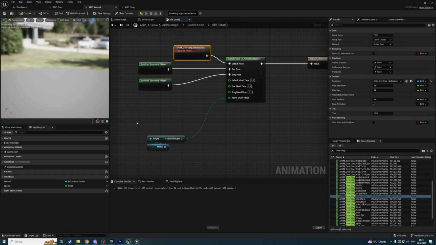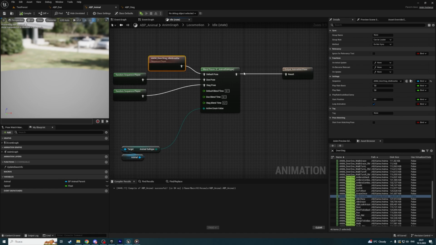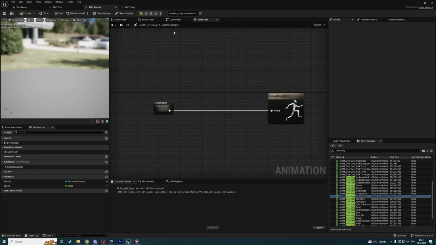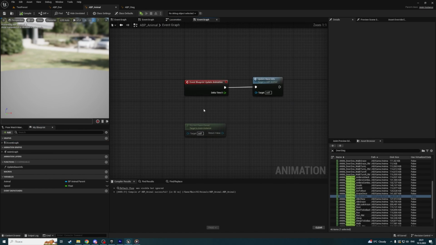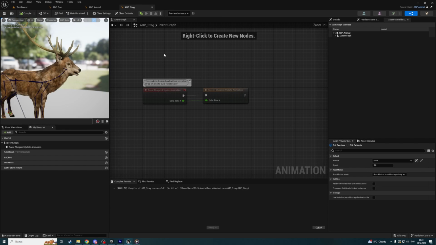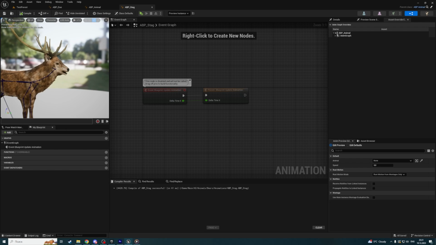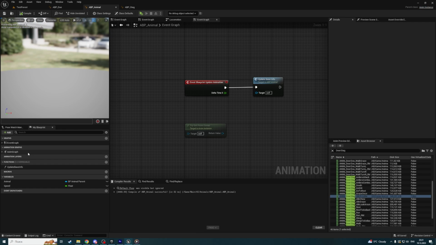Nothing still happens. Are we in idle? Yes, we're in an idle state. Also, we'll plug it here. Compile, save. Okay, this doesn't work. This doesn't work. For a stag, it does nothing. No animation is playing.